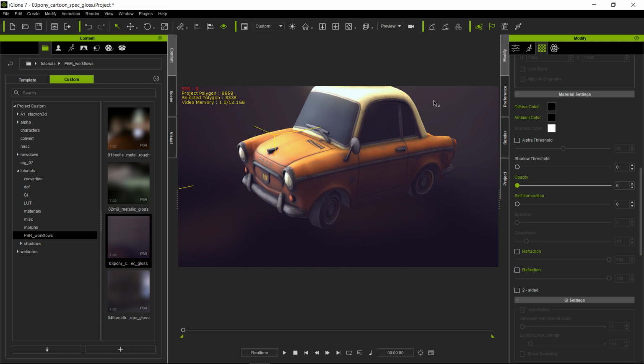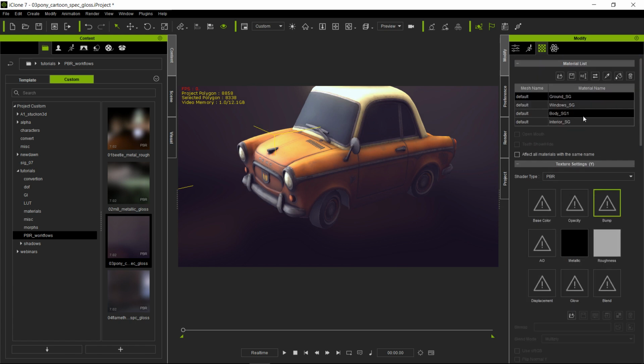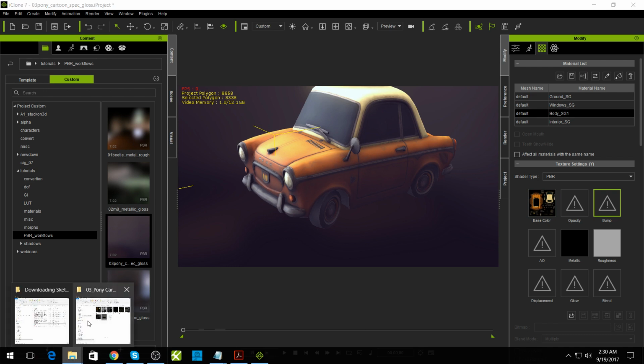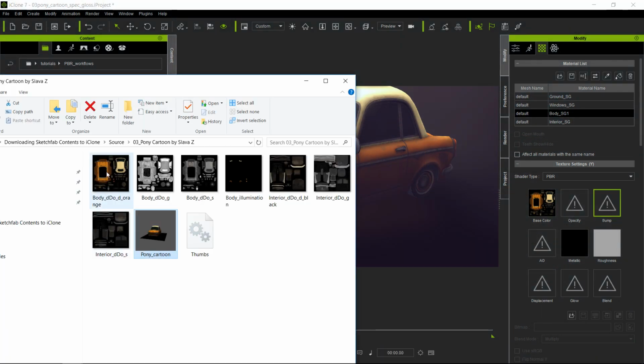Alright, next let's deal with the body of the car. So this one we already put the base color, but as you know over here it's quite simple. All you got to do is drag this texture into the base color, and that's all there is to that. Next, we're going to deal with the specular. The specular, you put inside the metallic channel. And then the glossiness, of course, you're going to put inside the roughness channel.